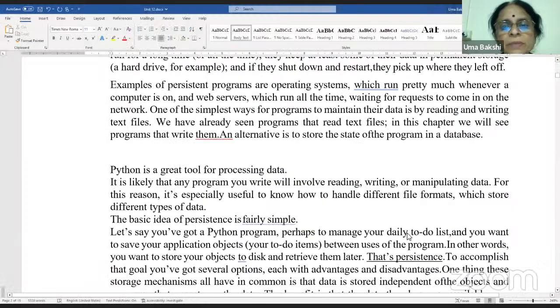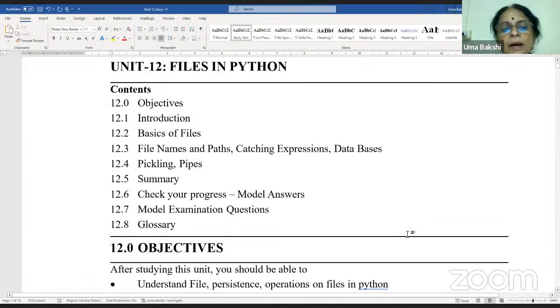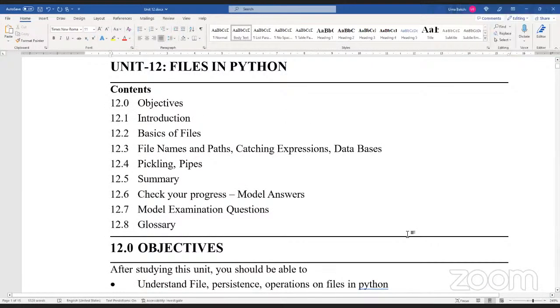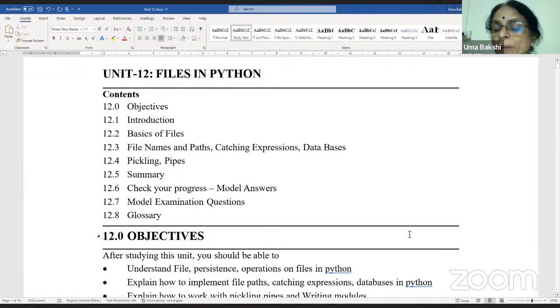The last concept is files in the Python program: basics of file names and paths, how the path is given. Suppose I want to open a particular document. You will have a path. Suppose I have stored the documents in the Ambedkar University folder, in that Python program, in that second semester, in that unit 2. Like that, if I have any path, all those paths also have to be defined.